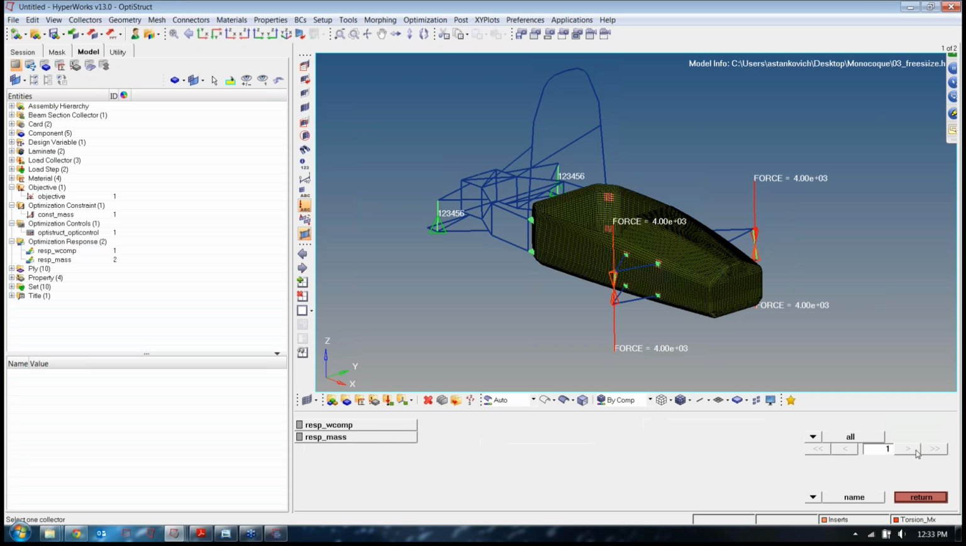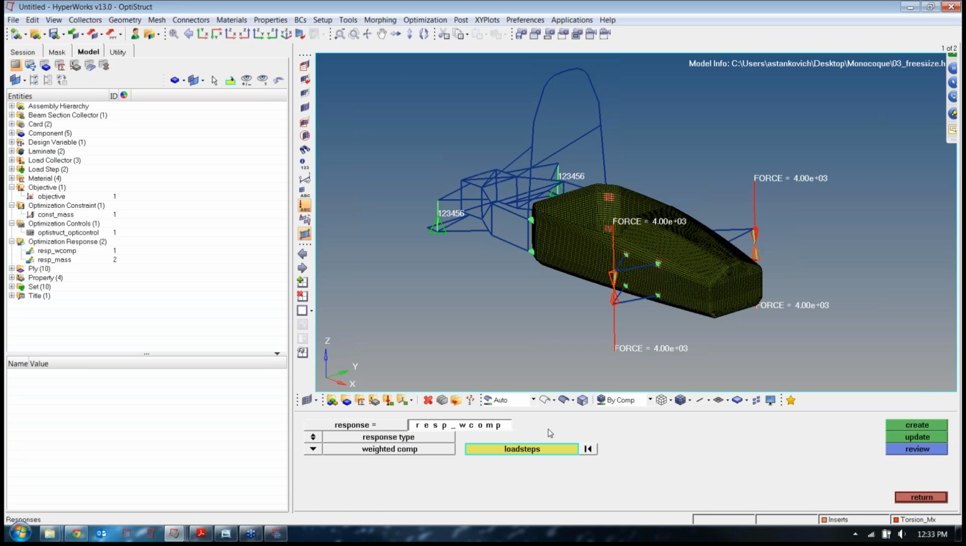The mass response is going to tell you the mass of the structure, and the weighted compliance basically works by looking at the compliance, or the stiffness, of a structure in multiple load cases and scaling them. In this case, our two load cases are equal and symmetric, so we're scaling them both by 1. But if you have load cases which result in different stiffness values, you want to scale them so that they're all similar in value. That way it won't bias any of the different loading cases.